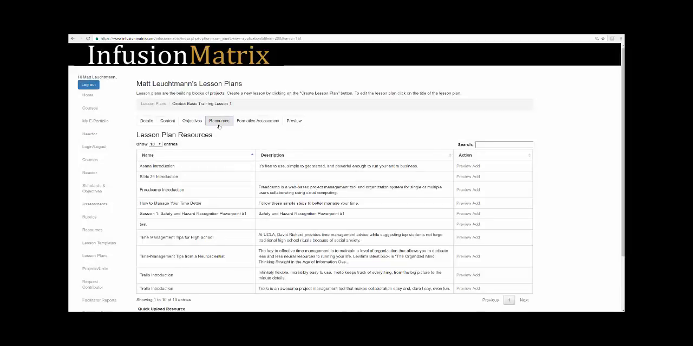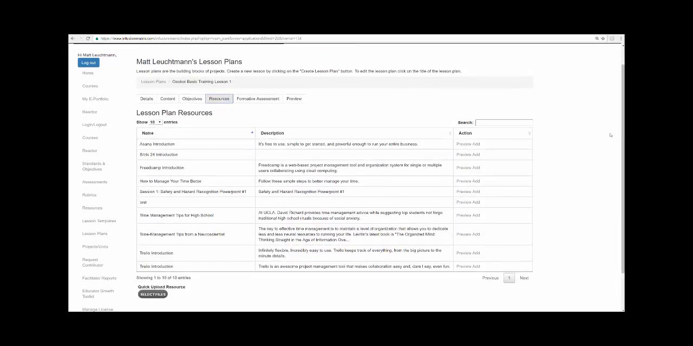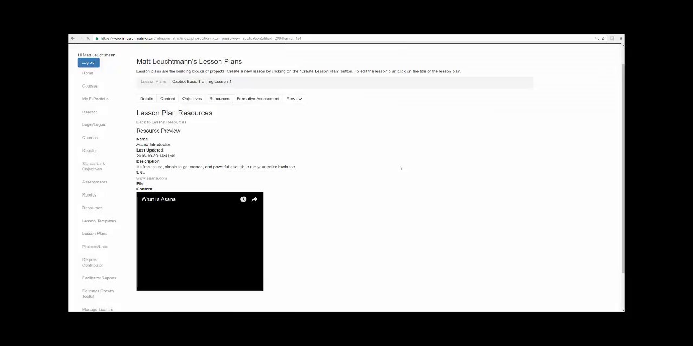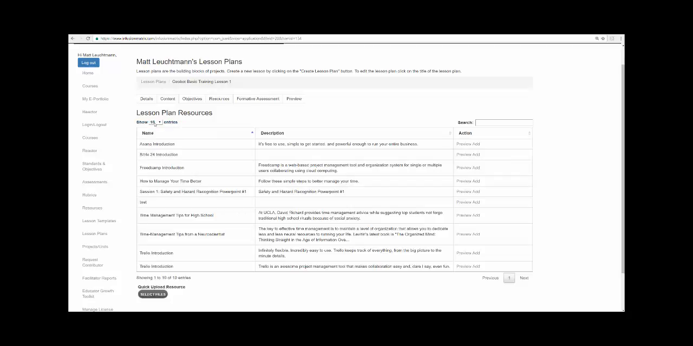Resources, you can add resources through the resource manager. That's another tutorial. But you can also add resources directly into the content fields. So if you add a resource here, essentially it will show up under the resources tab within the lesson. And once students click on it, it will generate that preview back in the field. So notice that we have a back to lesson resources there.